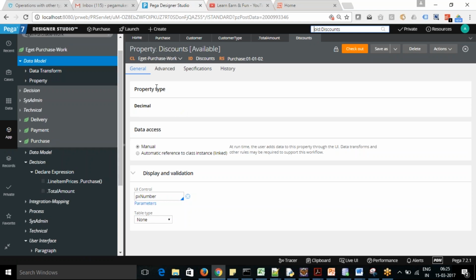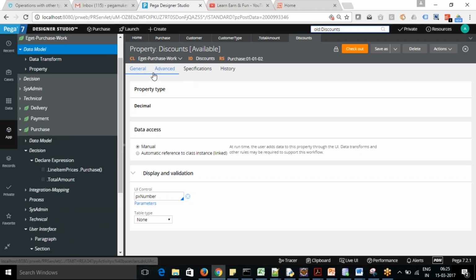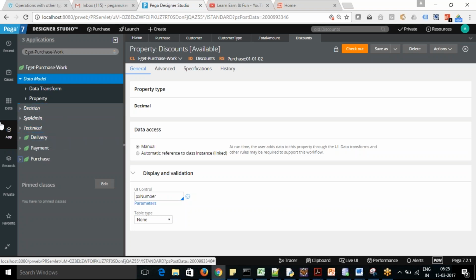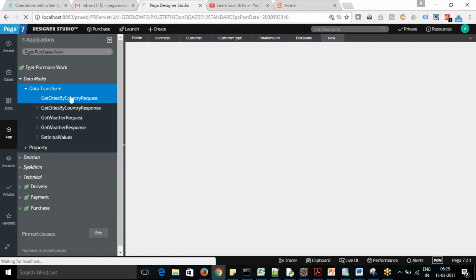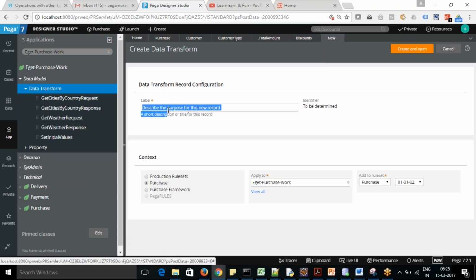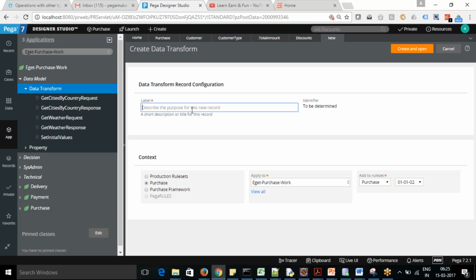One data transform which is going to set the value for this. So let's say I want to create a data transform to set the values for this. So let's create it here itself. Set discounts.